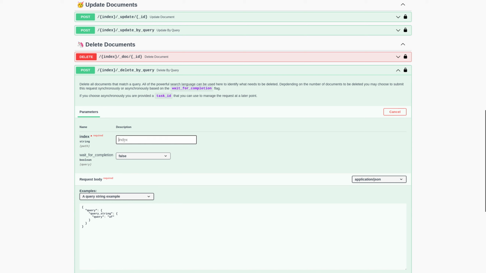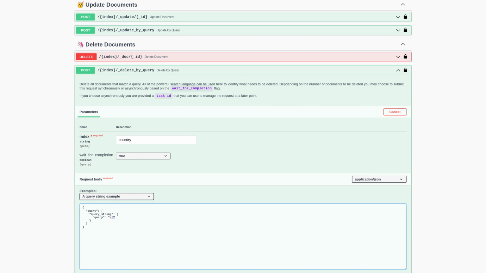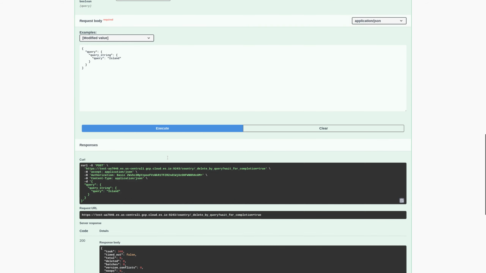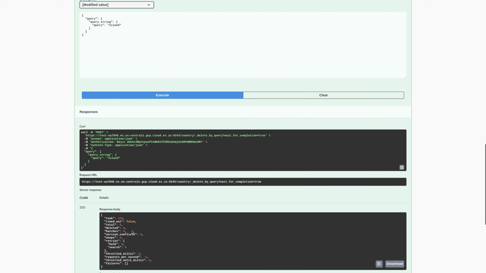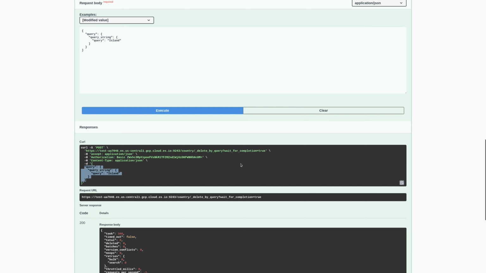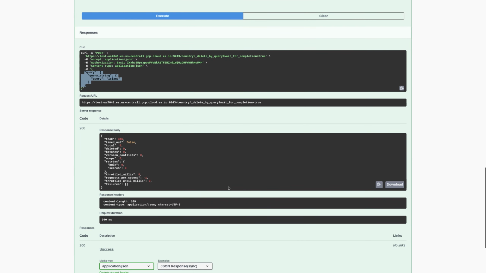So for example, we can say country, wait for completion true, and I think it was island, there was an island there. So we hit execute. It didn't actually delete anything, but that query did run, so it submitted that request. It said anything that matches this query, go and delete it, and wait for completion equals true, but it didn't find anything that needed to get deleted, but the concept was done there.